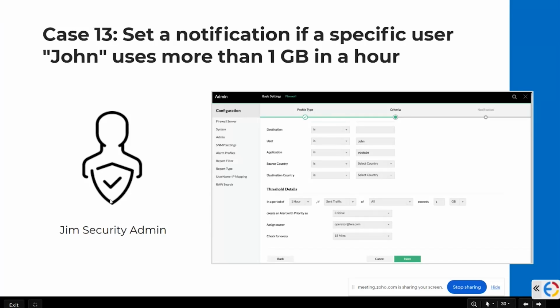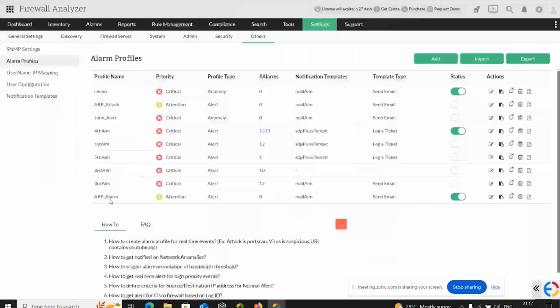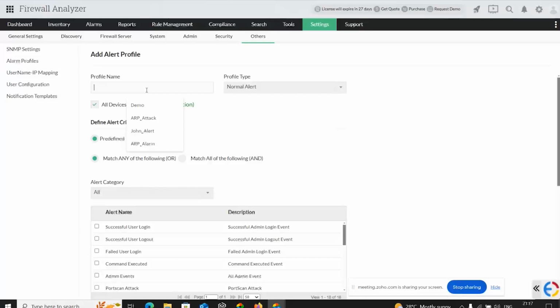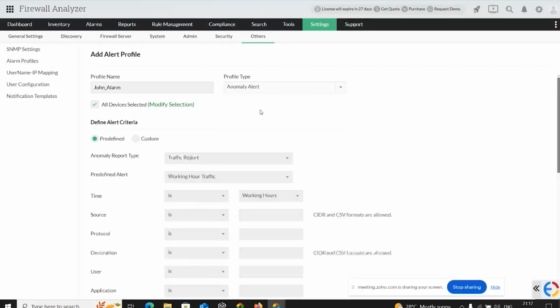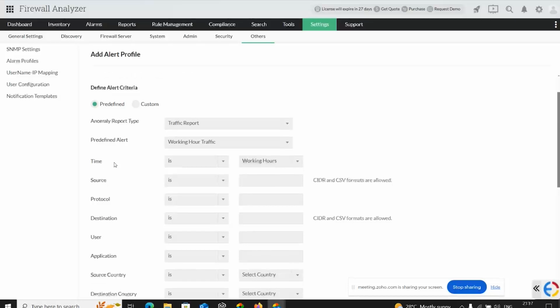So they asked Jim to set an alarm profile to monitor John's threshold and trigger an alert when it is crossed. Let's see how Jim is doing that. So again, on alarm profile, we click on add. I'll give this the name John alarm. This is an anomaly. I've selected anomaly since this alert is based on a period of time. So I'm going to go with the predefined alert criteria.